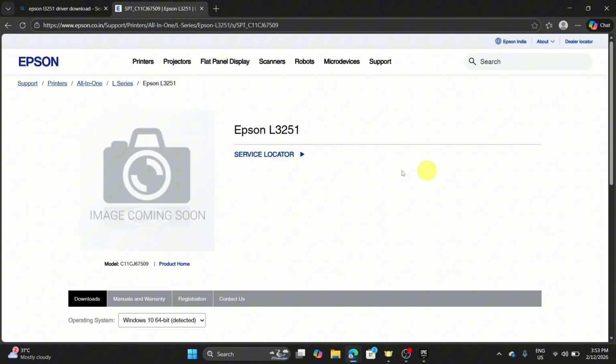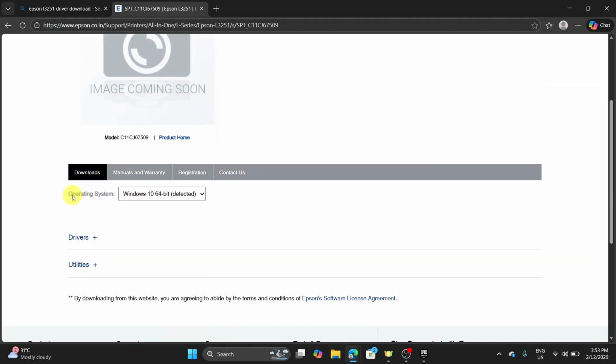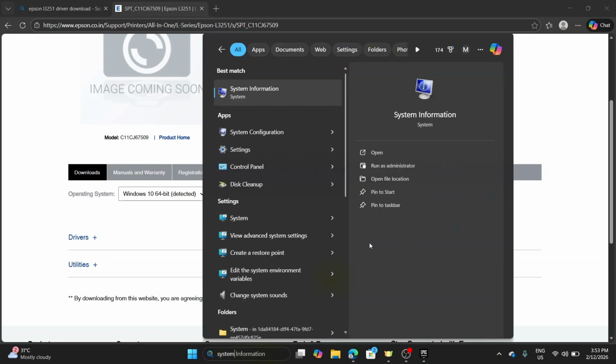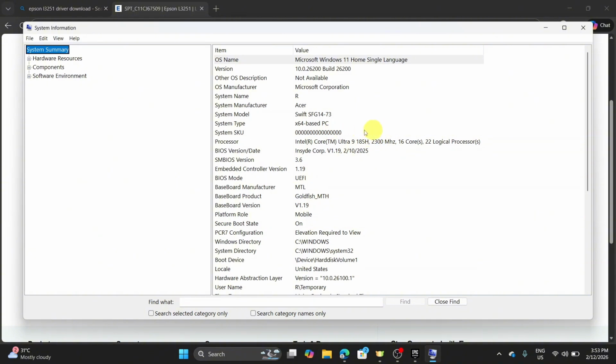And then once you're now here, what we're going to do right here is to scroll down and then click the download section. After that, you will see this operating system. So to know what your operating system is, all you have to do is to go into the search bar and then search for system information. Once you do that, just click on open. And then in this part, just look for your system type. So as you can see, I'm currently using 64-bit PC. And then for the OS name, you see that I'm using Windows 11.